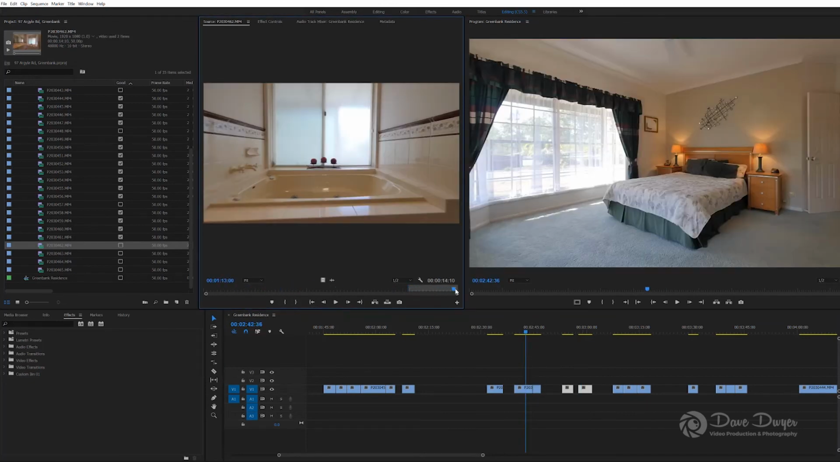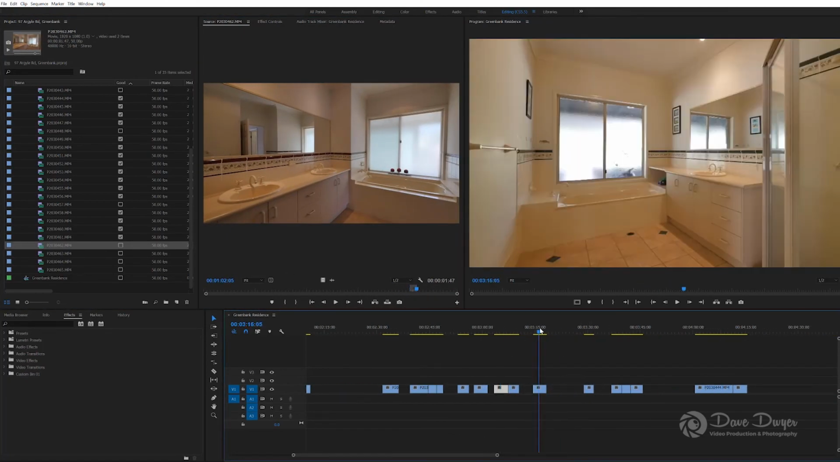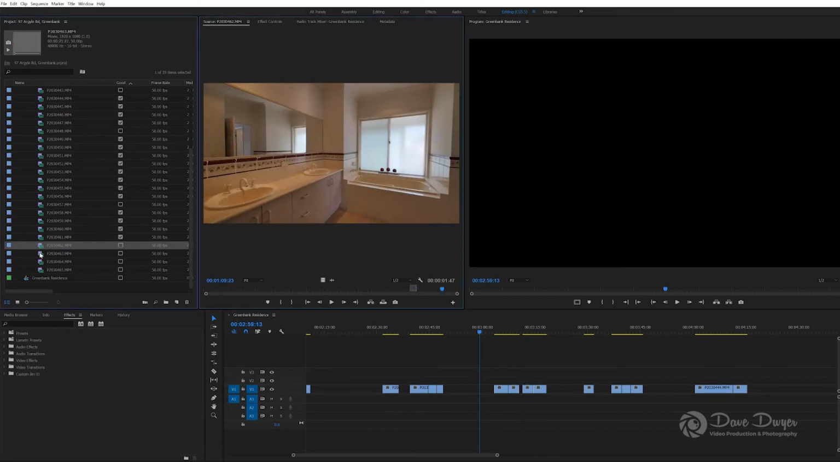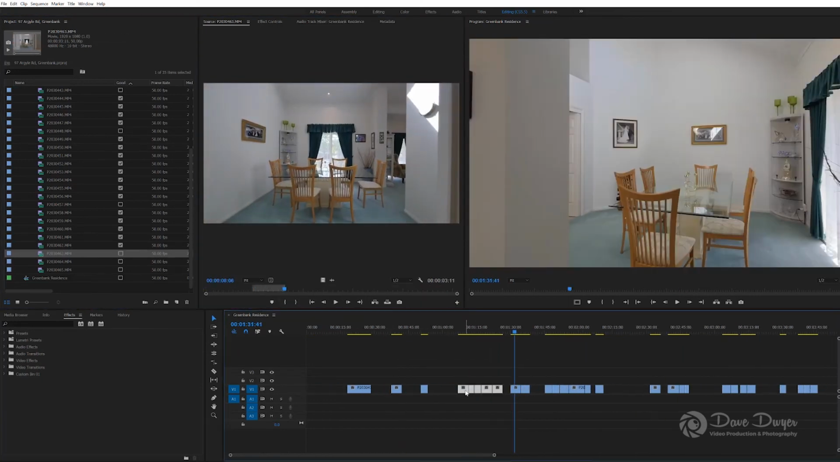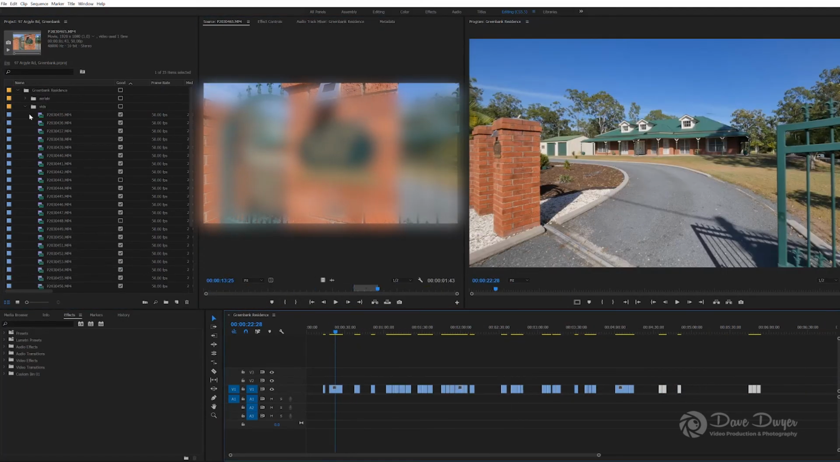Now this is the ensuite of the master bedroom, and so now I have a grouped collection of shots that are basically the sleeping quarters of the home, and as you can see it's quite obvious that it's grouped in its own little area there on the timeline.